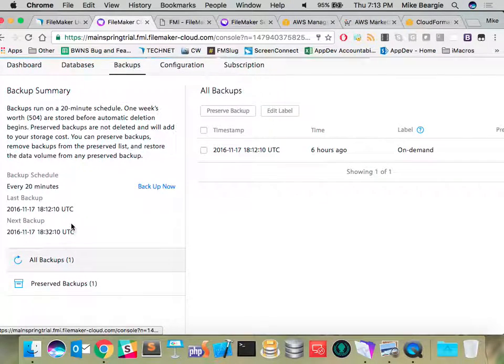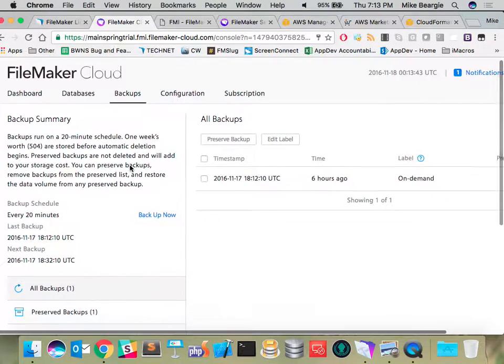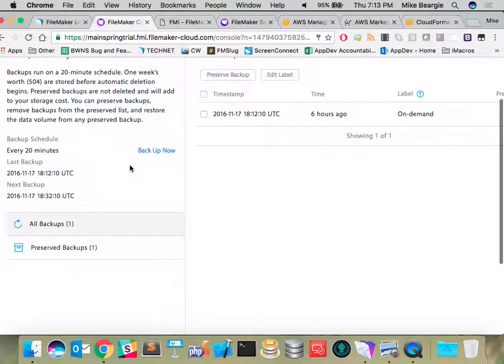So FileMaker already released an update to Cloud that came out today, I think. It was announced in the community page today. The other FileMaker Server update was announced yesterday, but it added this Backup Now link that will do an on-demand preserved backup. And what a preserved backup is, it says right here, they are not deleted automatically and they will add to your storage cost.